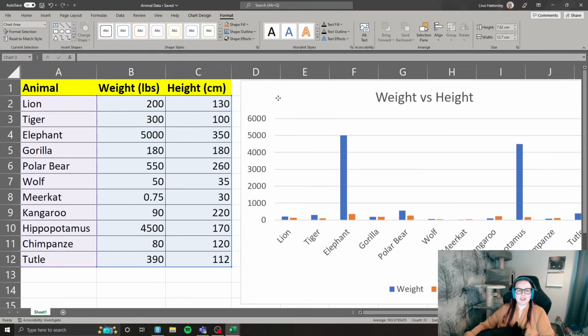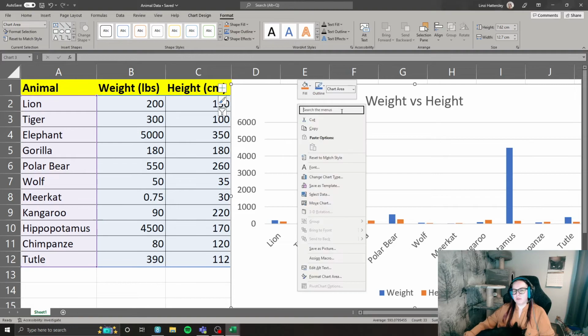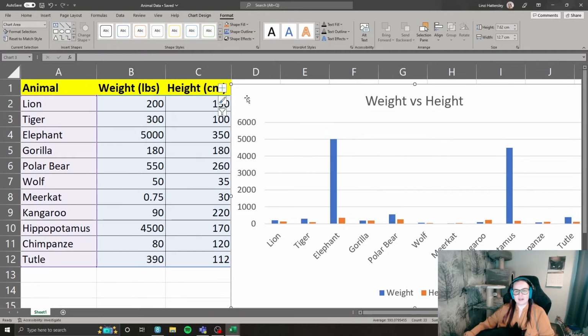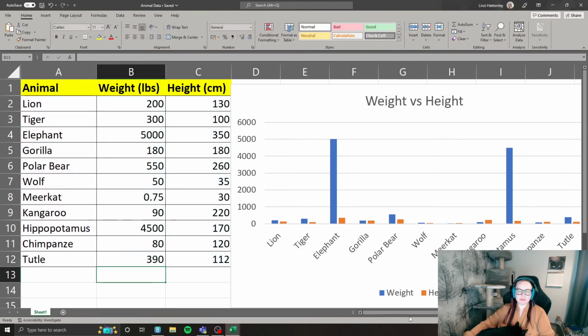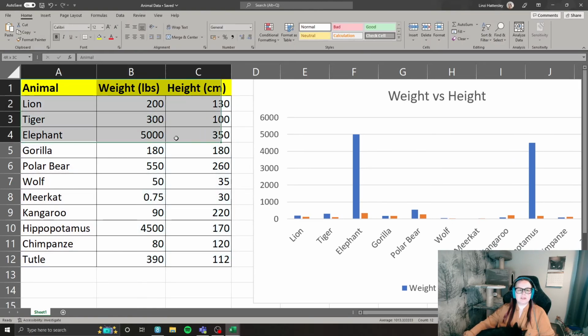That is how you can create graphs in Excel. Now with this, you can just simply copy and paste it into whichever Word document you need. You can also copy cells, so you can copy this whole table and paste it into Word as well. And that is a rundown of how to create a graph in Excel.